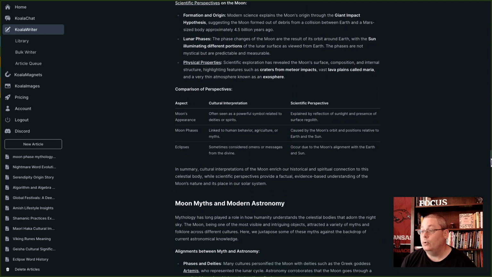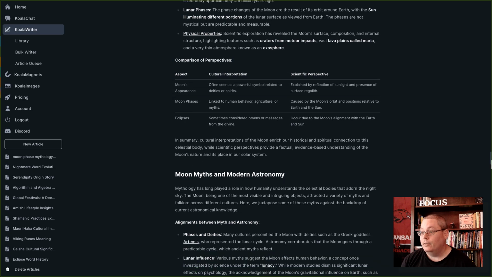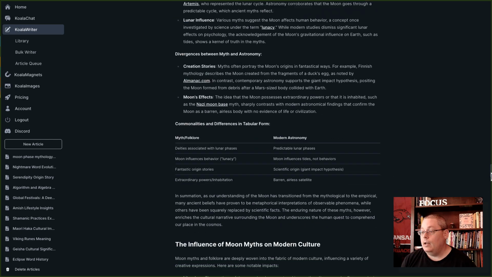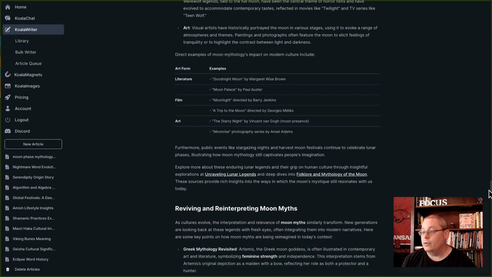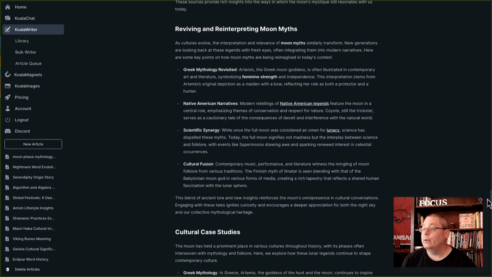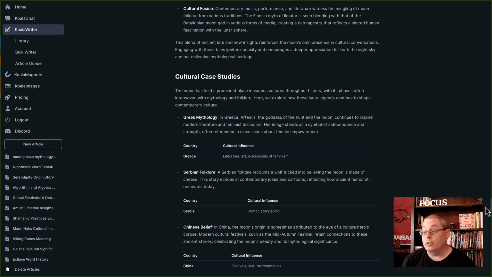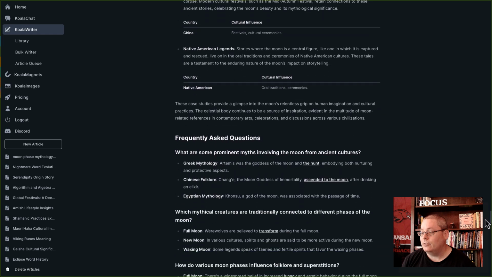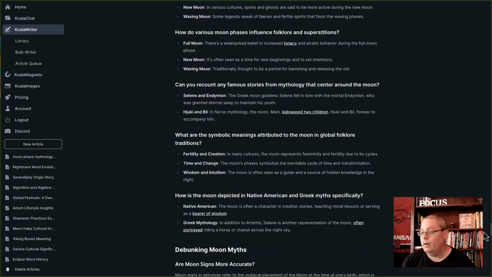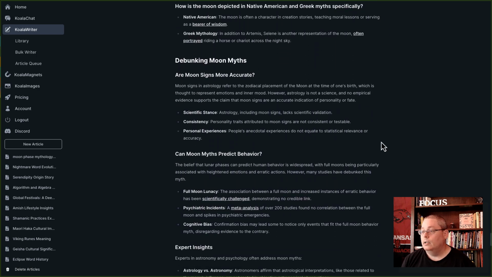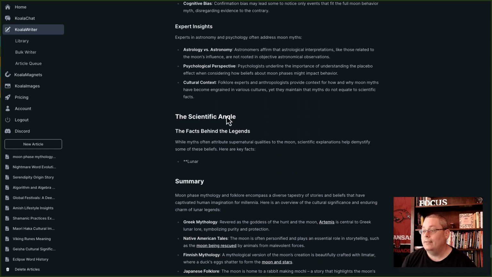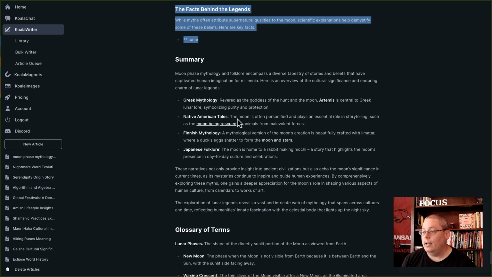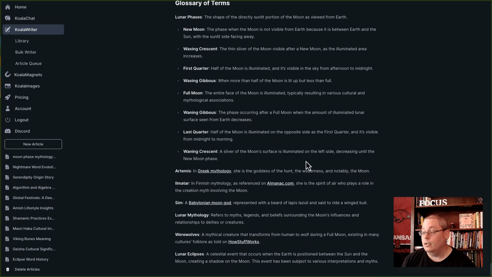Scientific perspectives on the moon, comparison of the perspectives, another nice table there. And then you scroll down, let's see, another table, reviving and reinterpreting moon myths. Here's the cultural case studies where it dives into some countries and cultural influences. Inside of that, some frequently asked questions as well. Scroll down. Let's see, what else did it do? The scientific angle. It kind of messed up here, so we'll have to fill that in. Then it has a summary, and then it added a glossary of terms.